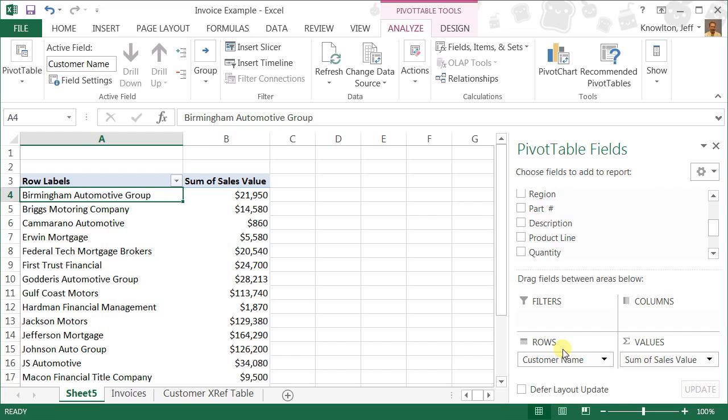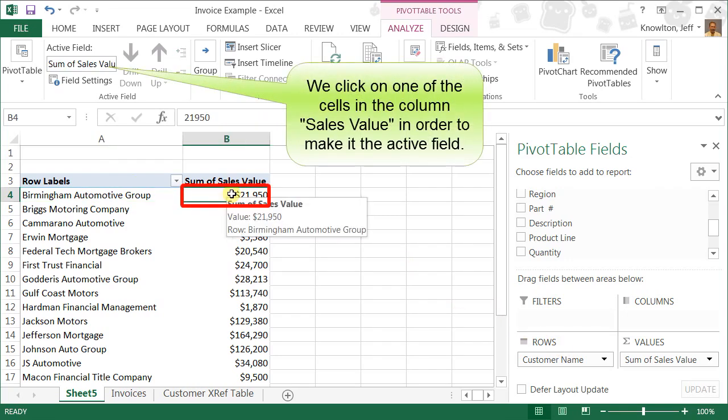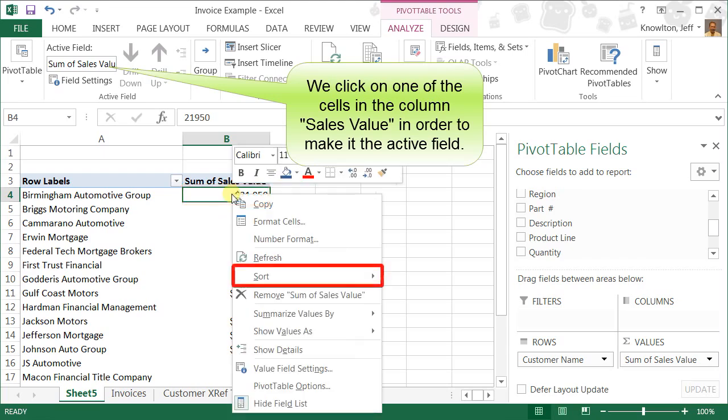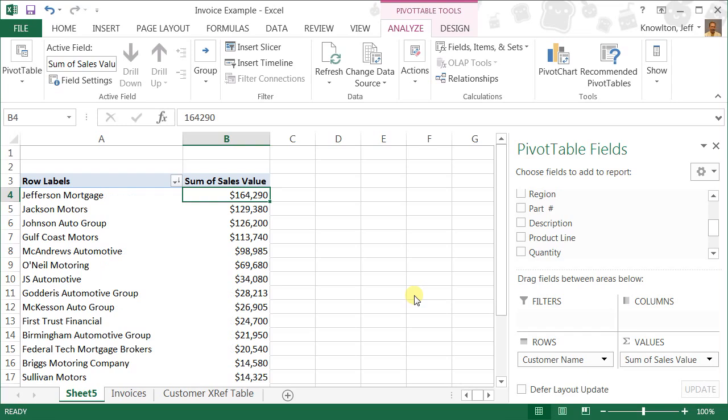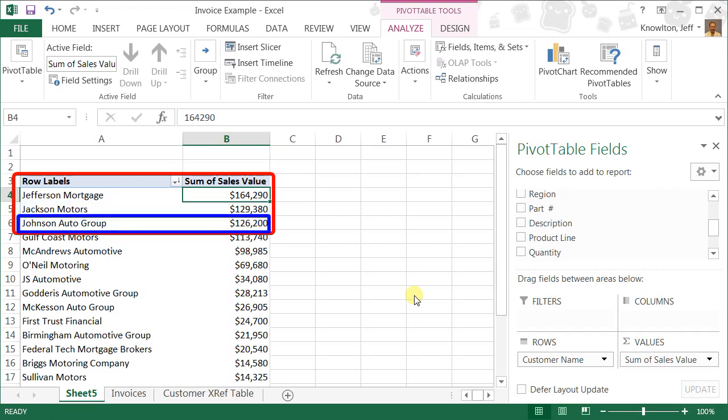It's easy to sort the results by sales, putting the top-selling customers at the top, so that we can answer the first question, who are the top customers? So we click on the field Sales, then right-click, and choose Sort, Largest to Smallest. So our top 3 customers are Jefferson Mortgage, Jackson Motors, and the Johnson Auto Group.